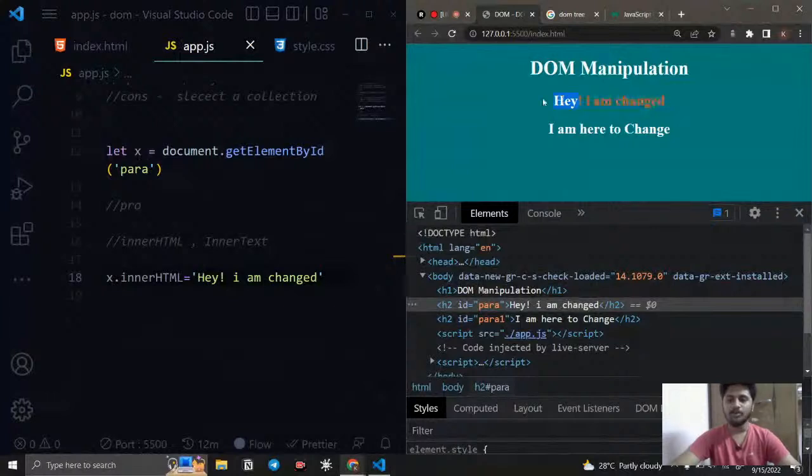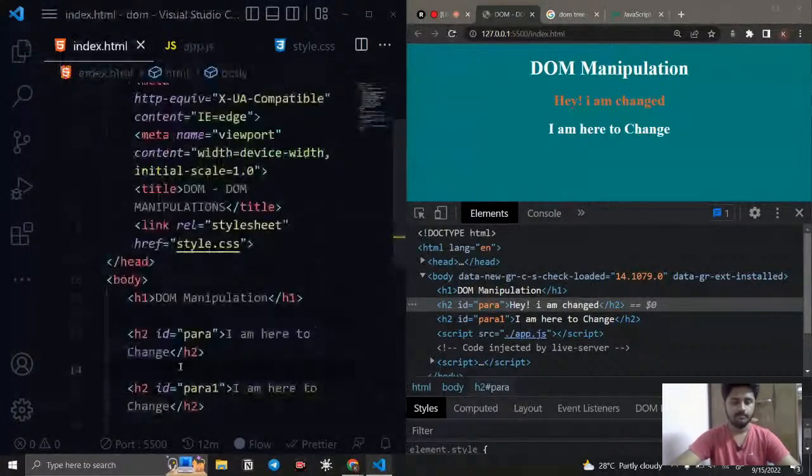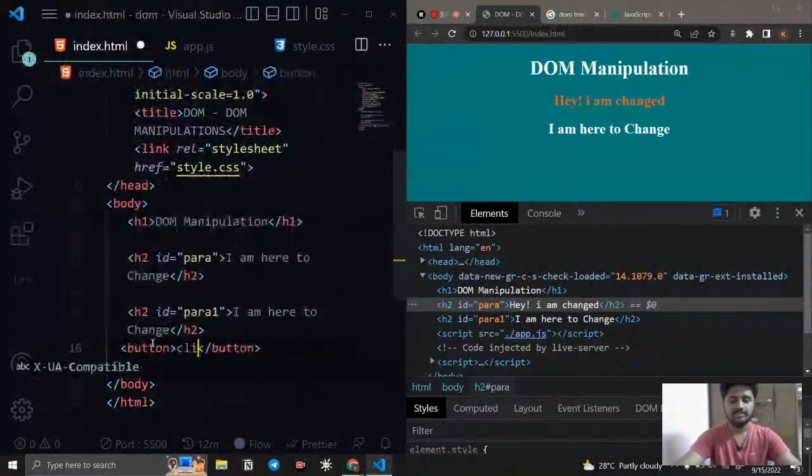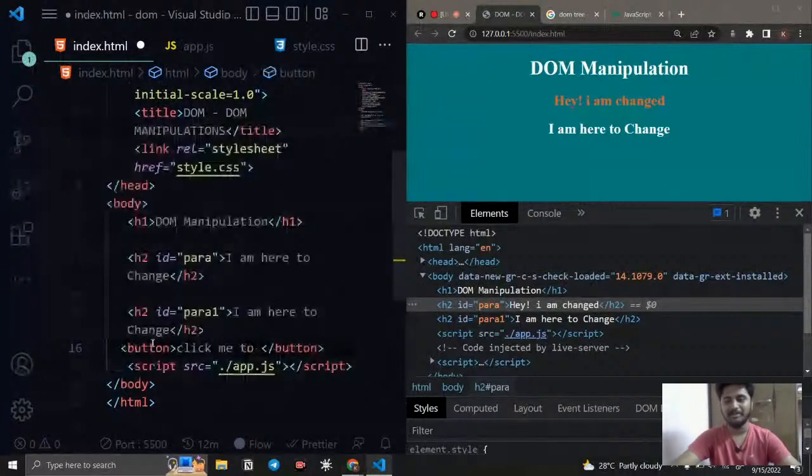So how can we do that by some action given by a client or an end user? For example, we can obviously do that by creating a function. Here we can create a button. Inside the button we say, click me to see change. A very big button like this.